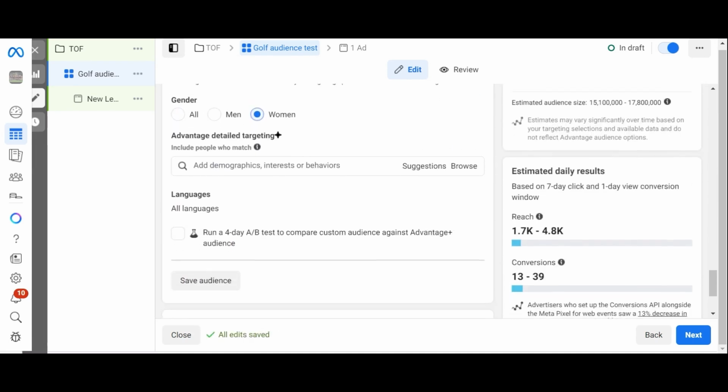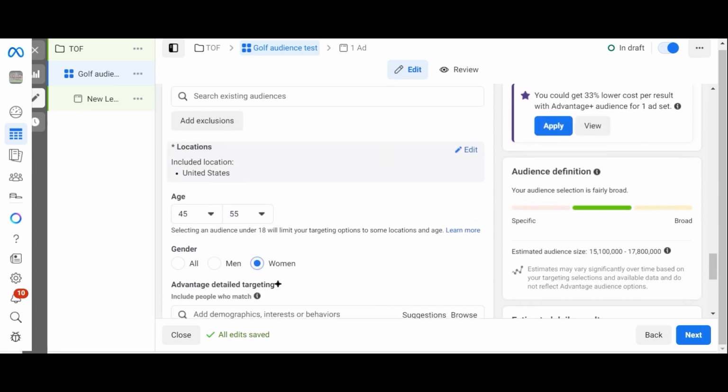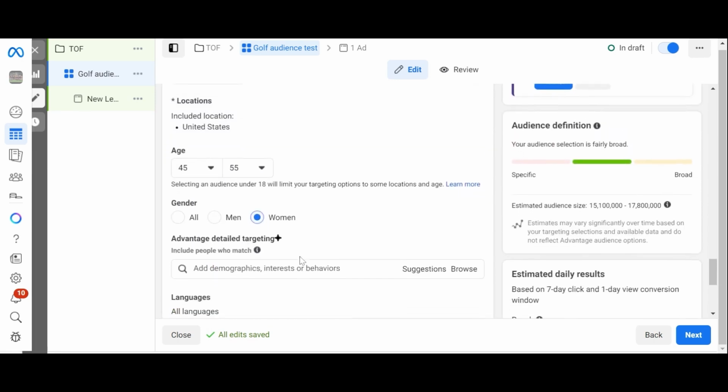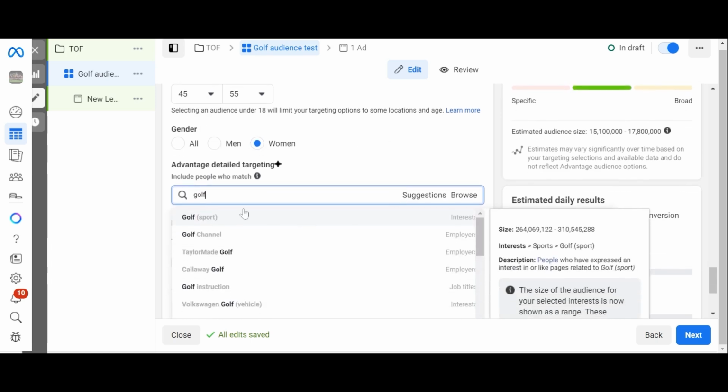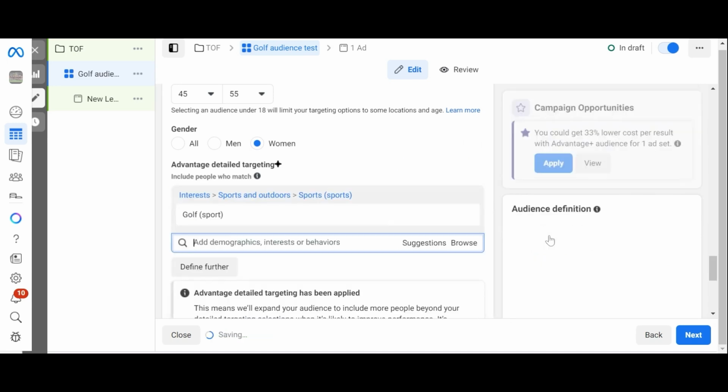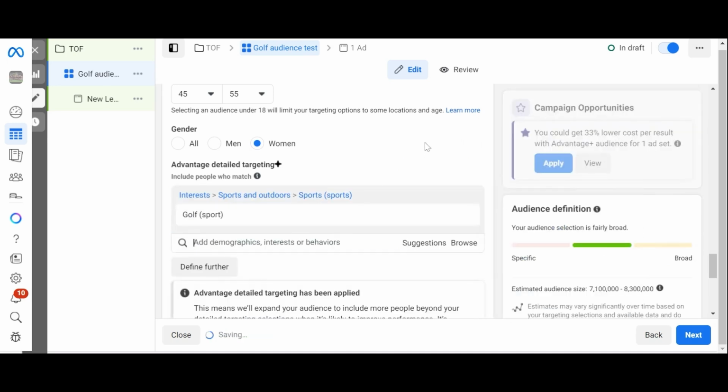And we're going to be doing a golf interest. So right now we would go down to the advanced detailed targeting and we would look up golf. Now you can see golf sport interest. That's what you want to make sure it is in this case, is an interest based. So we'd click golf interest. And now this is only going to show our ad to women who are 45 to 55 who have an interest in golf. You can see here the estimated audience size. That is a large audience, so we're good there with 7 million to 8 million people.